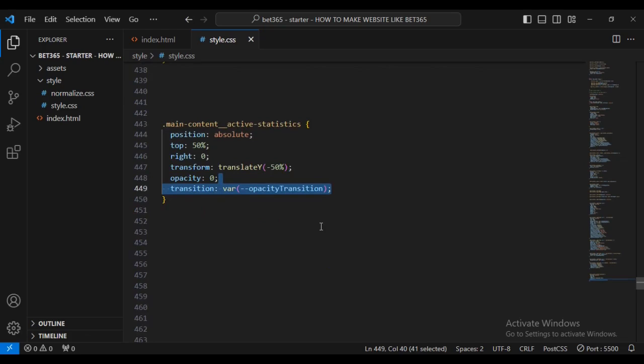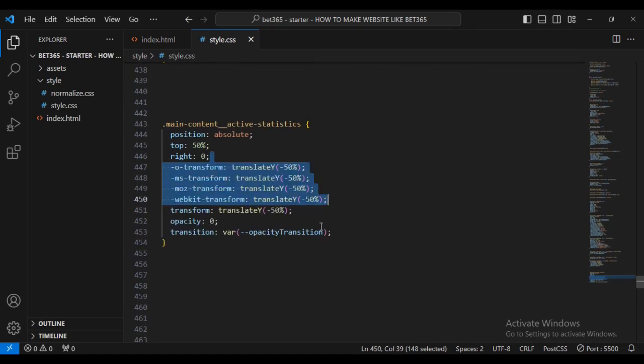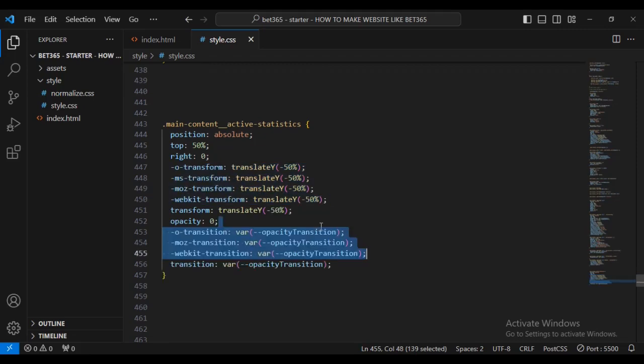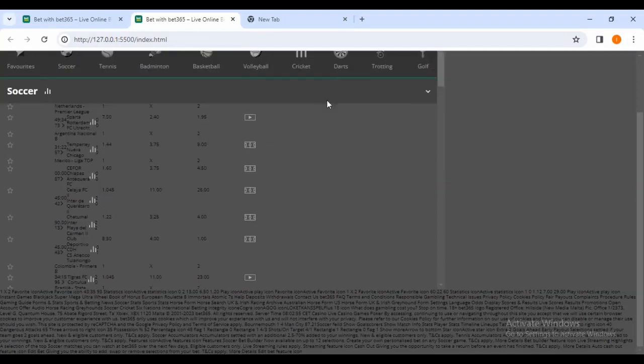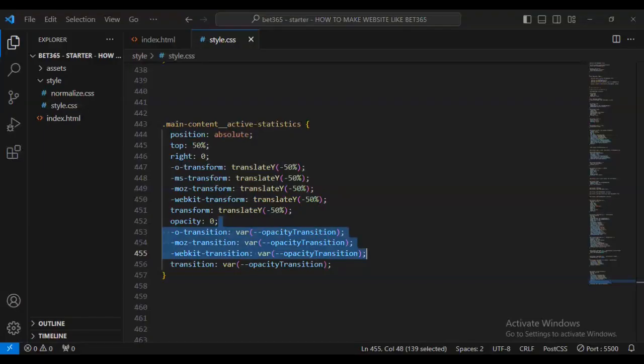variable opacity transition. Then let's add -moz and -webkit for different browsers. Then transition -o and -moz and -webkit for different browsers. So if I come back inside the browser, we can see I've styled there at the top. So now I'm just going back inside the browser.